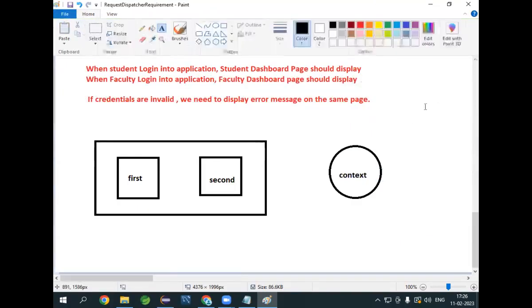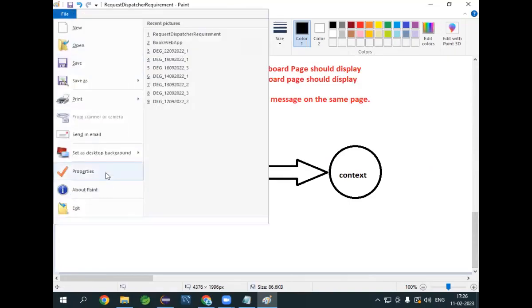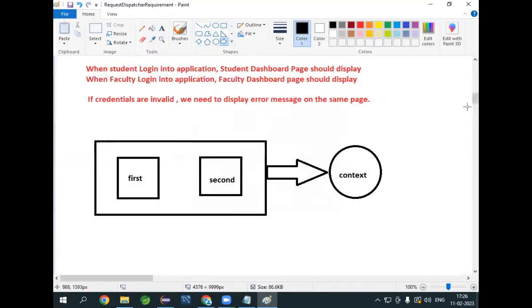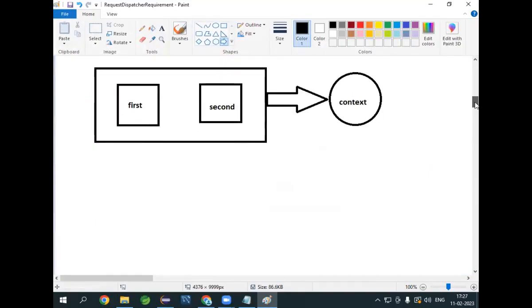Why do we need to go for the context object? All the servlets can access the data from the context object. Now, what about the config object? Is the config object applicable for all the servlets or only one servlet?